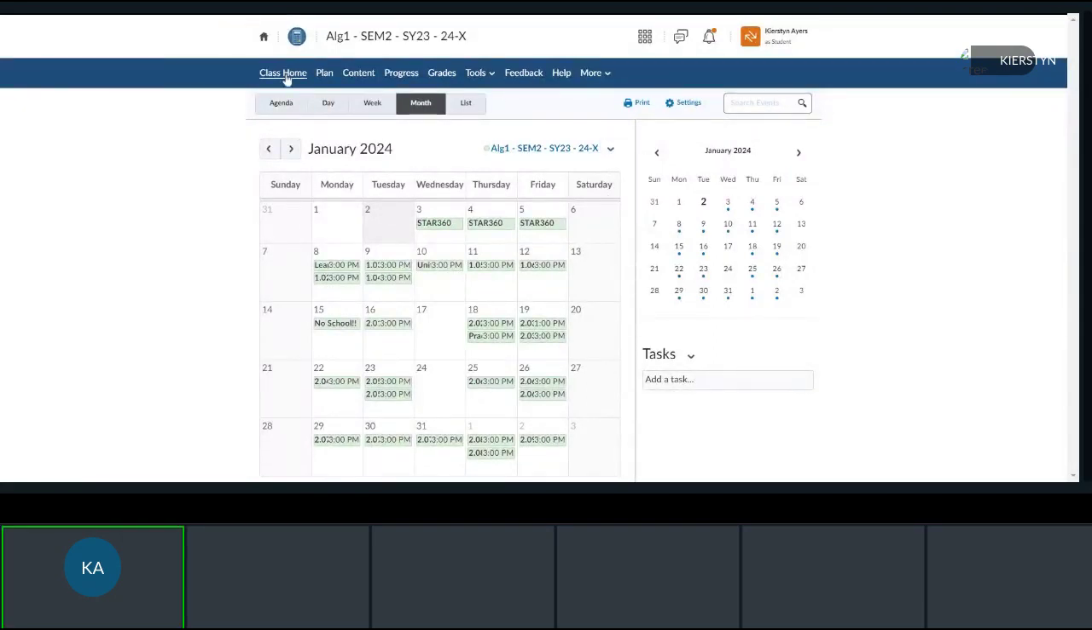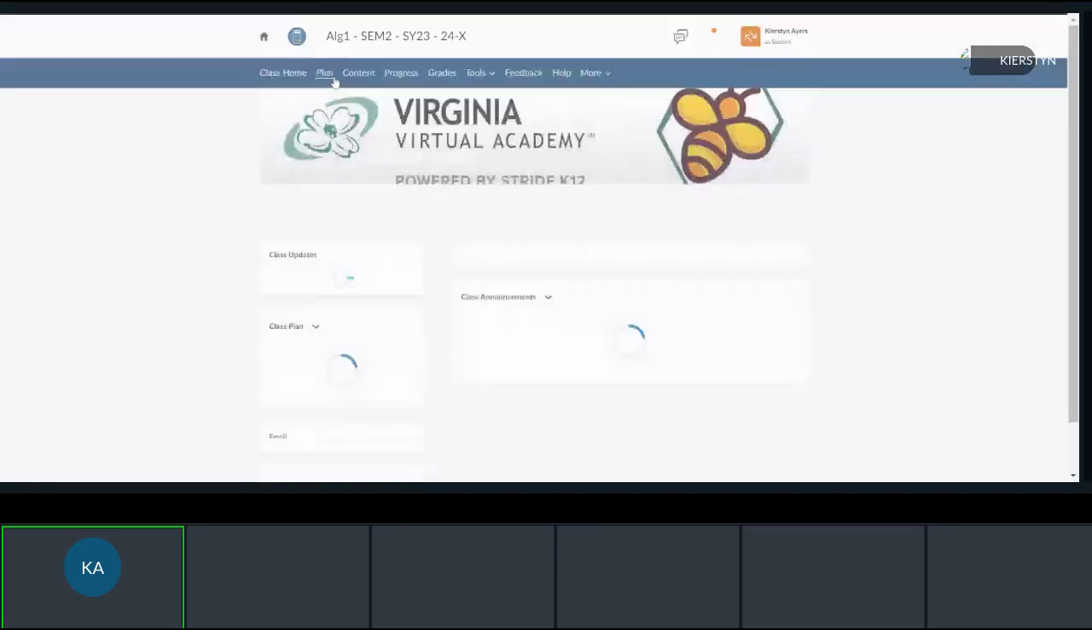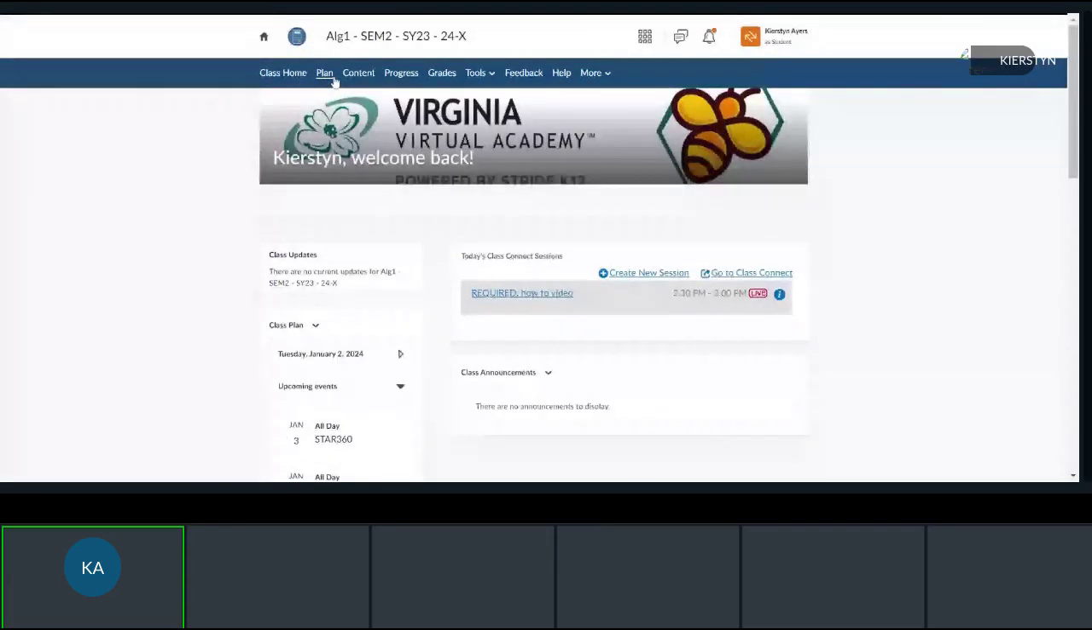So we've looked at class home. We've looked at plan, which is where we were just at. Content. I think some of us don't understand how to use the content.